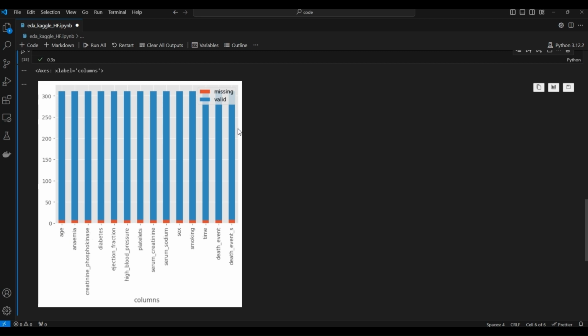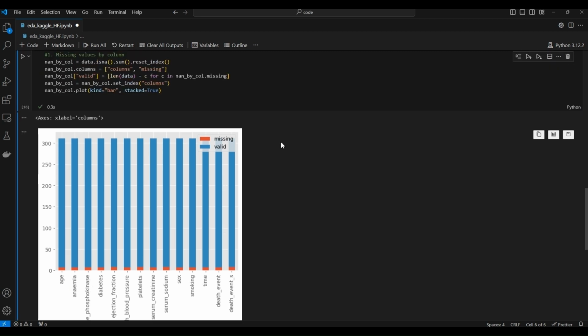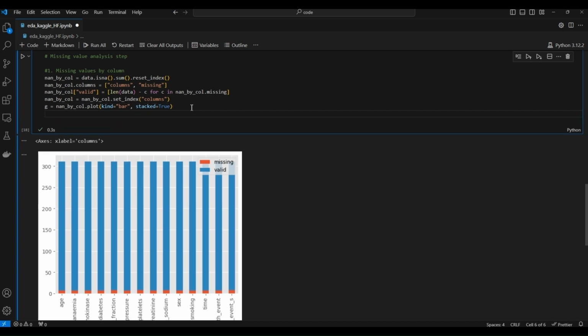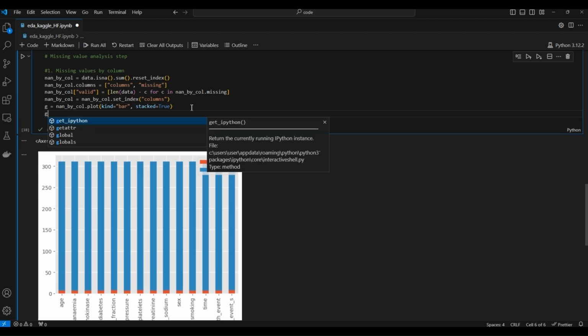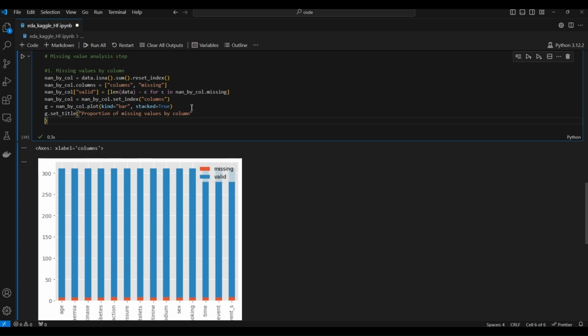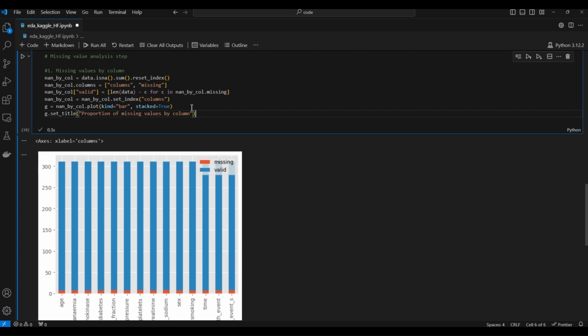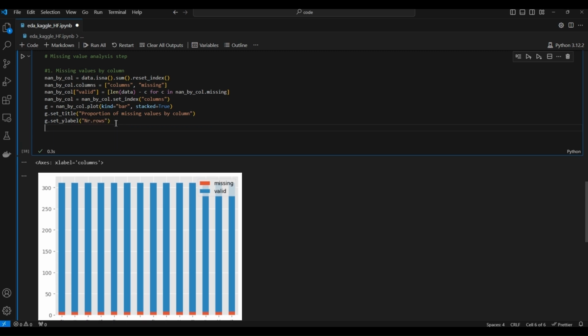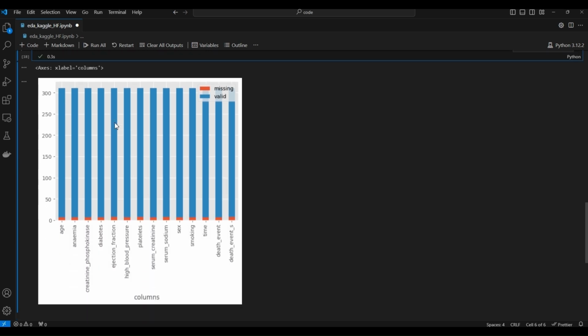With red we have the missing values, and with blue we have valid values. One thing that we can do is just save the plot as an axis, and then additionally we can use all the axis properties. For example, we can set a title. We can also set the X and Y labels. And then here we have already the column, so let's see how it looks now.